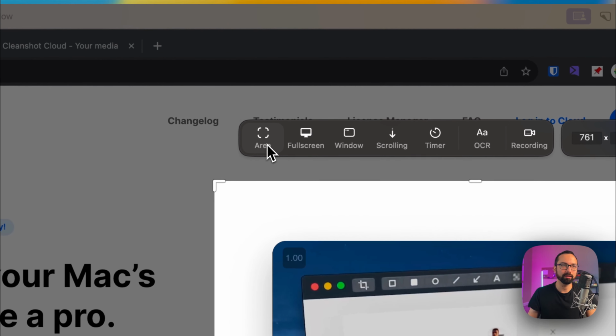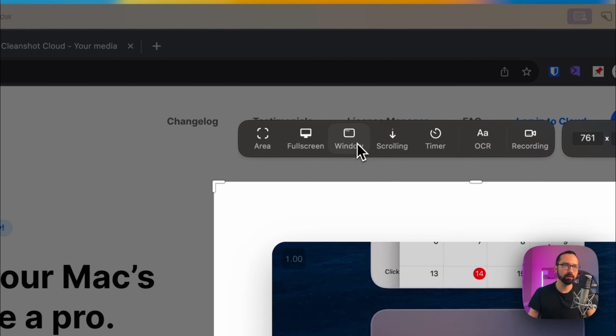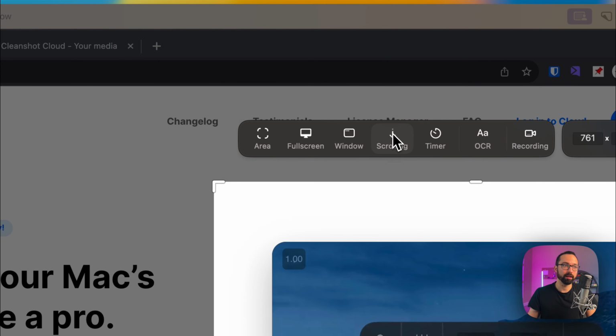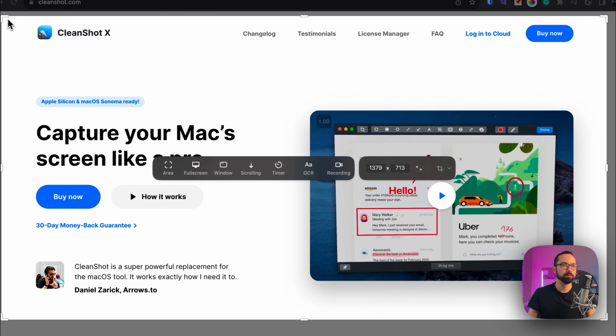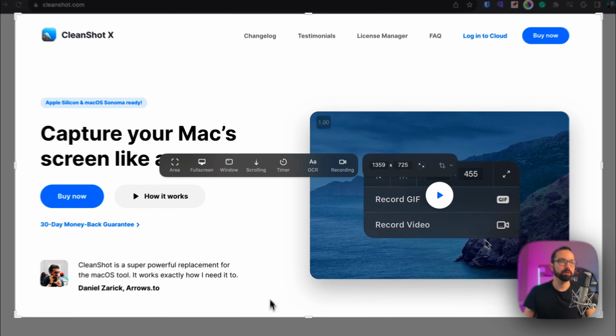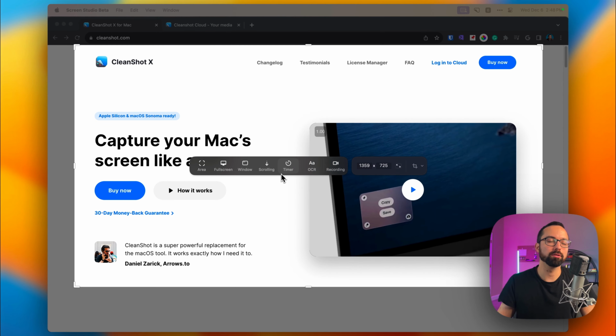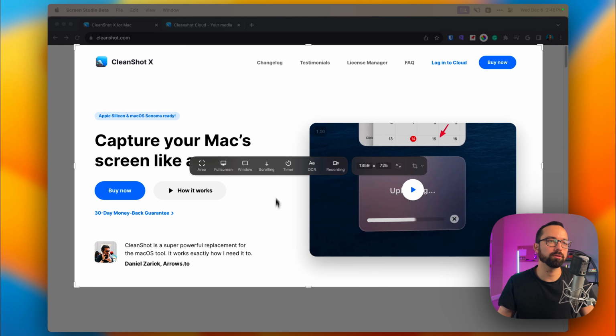So like it says here, you can capture an area, you can capture the full screen, you can capture just a window, you can capture a scrolling. So this is actually really convenient. Let's say you want to capture a website. So you can go like this, and then you can hit scrolling, and then you just scroll down the page and you can capture a longer screen capture instead of just having to take multiple screen captures.